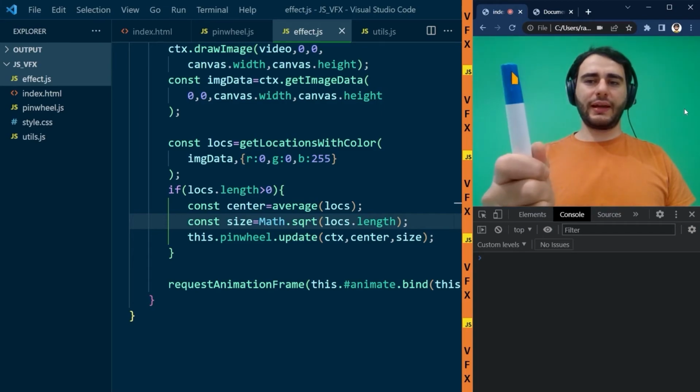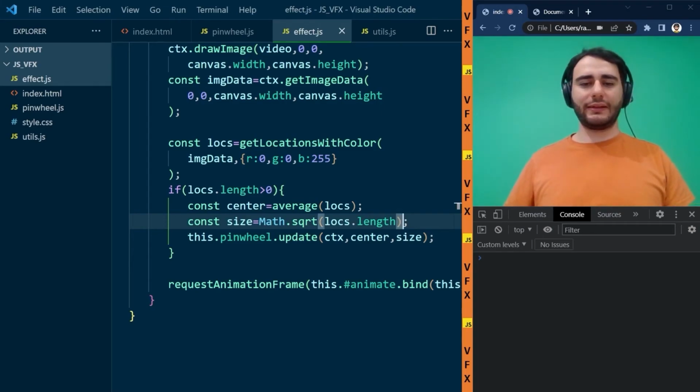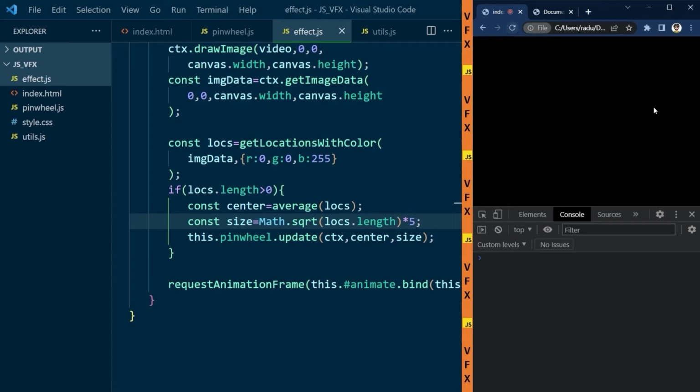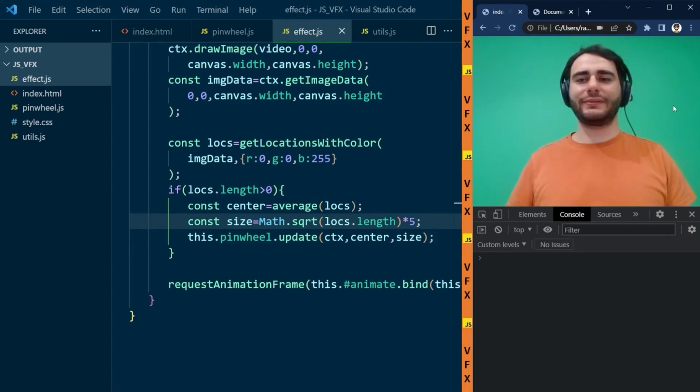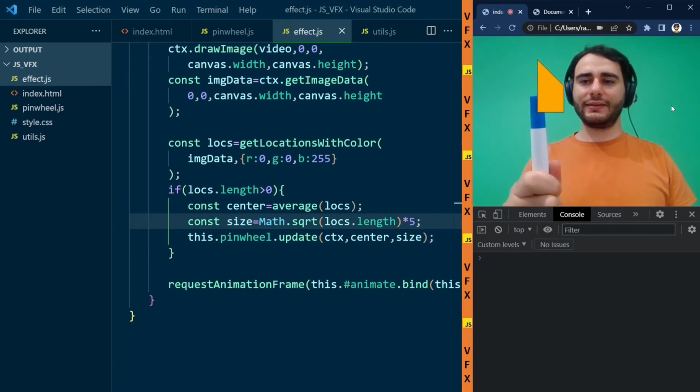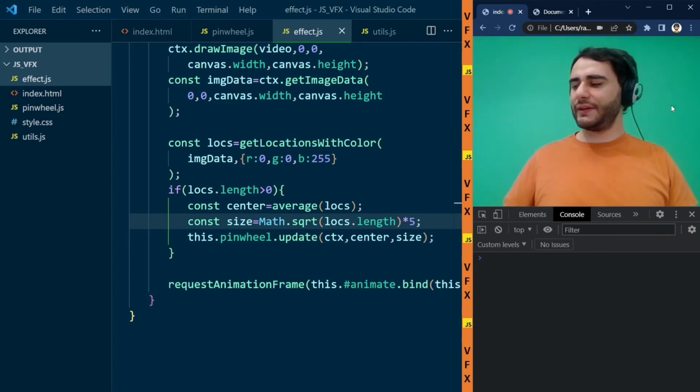So I can scale this, no problem, make it a little bit bigger, like maybe 5. This will control the size of the pinwheel, and I don't want to add a parameter for that. You can do it, you should, but I think it's overkill for this project. And this is much better now. Yeah, I think it's a good size.